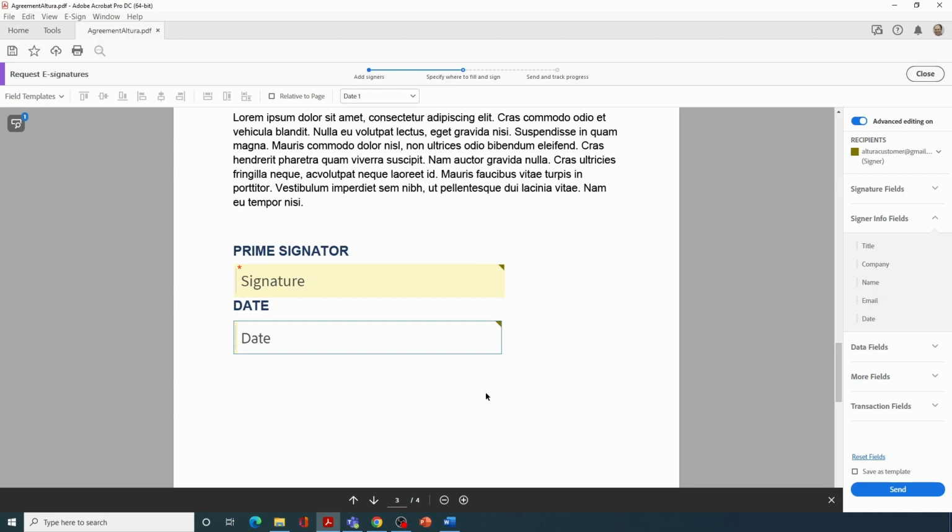Now, before I send this off, though, I do want to point out that there are a variety of other field types. So, for example, if I want just a text input field so people could add something about the contract that they're signing, I could do that. So someone could type information about themselves or perhaps an address or something like that.